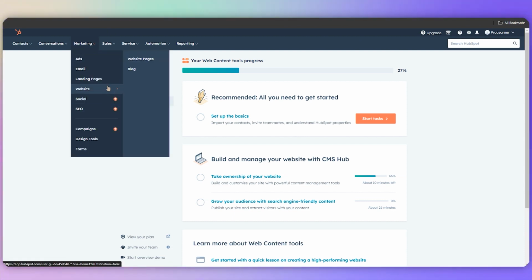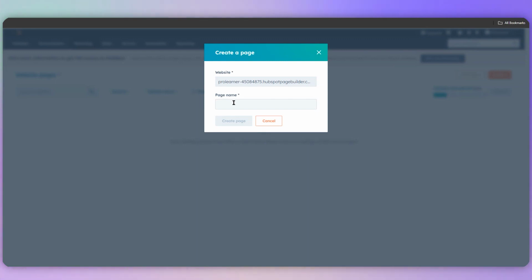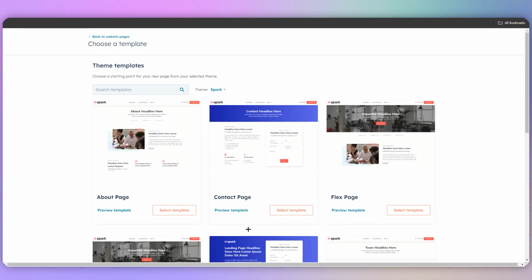Just click on marketing, website and go to website pages. On the top right corner, click on create and click on website page. Here you just need to enter the domain name and the page name and then click on create page. It will take you right over here. And I have already selected the theme, which is Spark. You can even change the theme from over here.